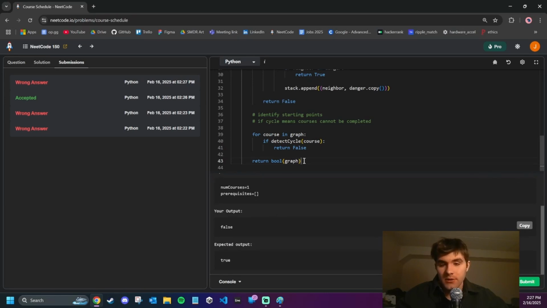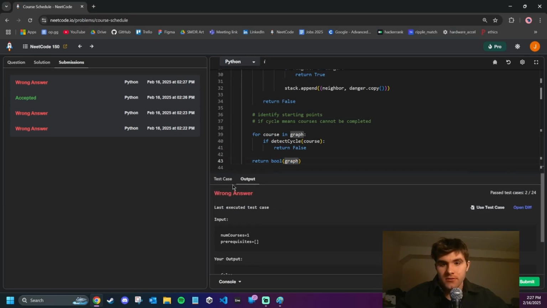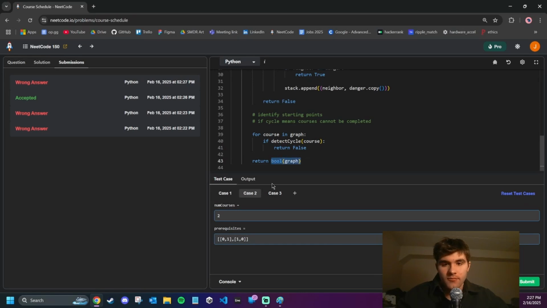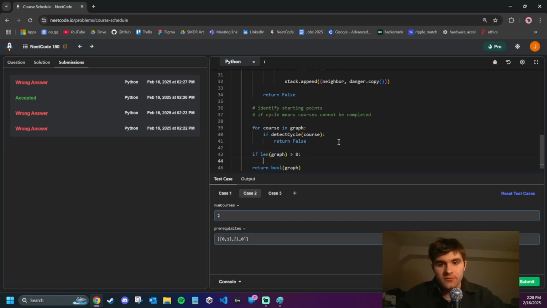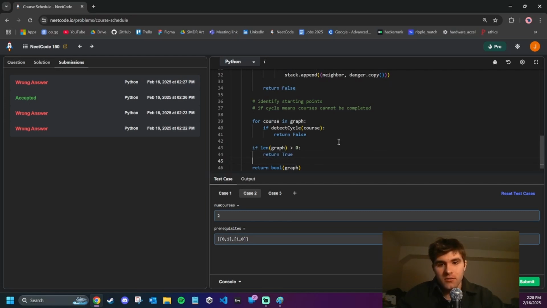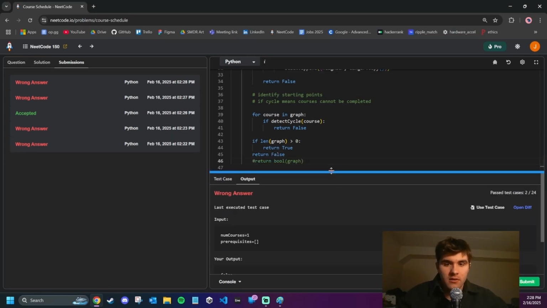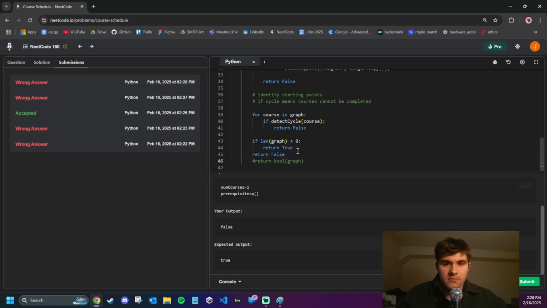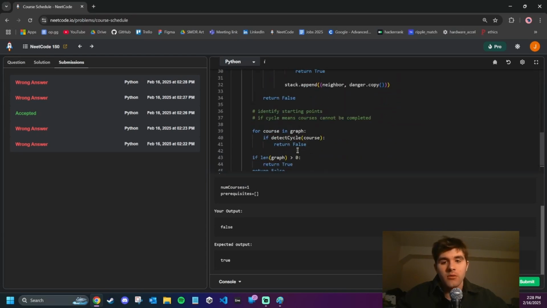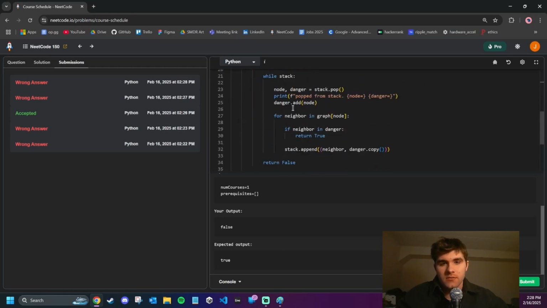Okay, so the graph here is empty, so it's returning false, but it should return true. So if the length of the graph is zero, then if we did not detect a cycle, we should return true, it's possible. Return true. Otherwise, we should return false, like this, right? No, that doesn't work. Oh, I guess we should do it earlier, because I guess we're detecting.